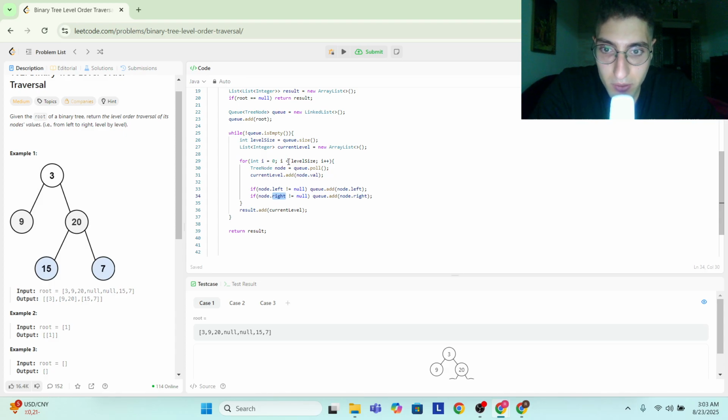Now i is equal to 2. Is i less than 2? No, so we exit the for loop, we do result.add currentLevel, and now currentLevel contains a new list which contains the values 9 and 20. Now our result contains 3 in a list on its own, and it contains 9 and 20 in a list of its own.